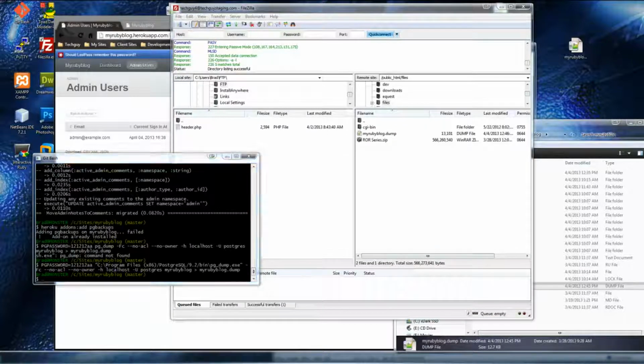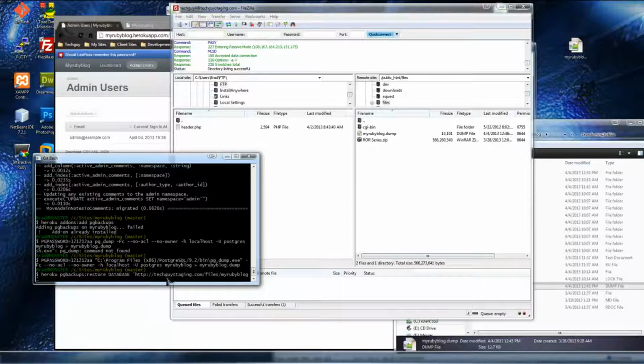And for that, what we want to do is heroku pg:backups, and then we're going to do restore database, and here we just want to put the path to this file, which for me is going to be http://techguysstaging.com/files/myrubyblog.